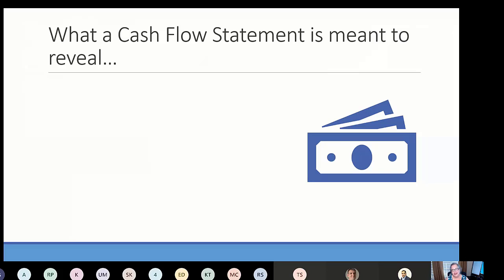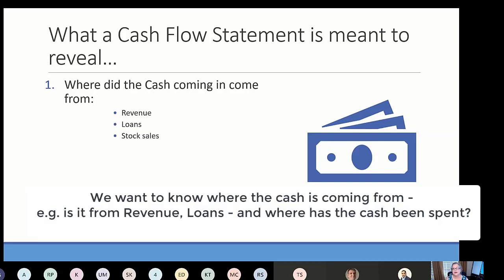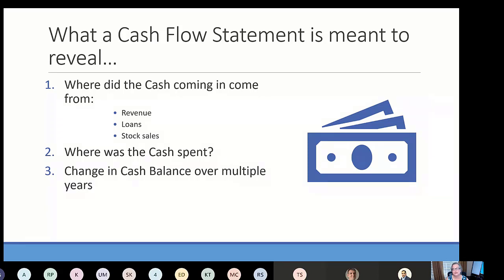So we need to think about what cash flows are meant to reveal. First of all, we want to know where the cash is coming from. Is it revenue? Is it loans? Is it stock sales? And then we want to know where the cash is being spent, where the money's going to. And then finally, we want to look at our cash balance over an extended period of time. Most of the time, that's multiple years if you compare it to the traditional cash flow statement.